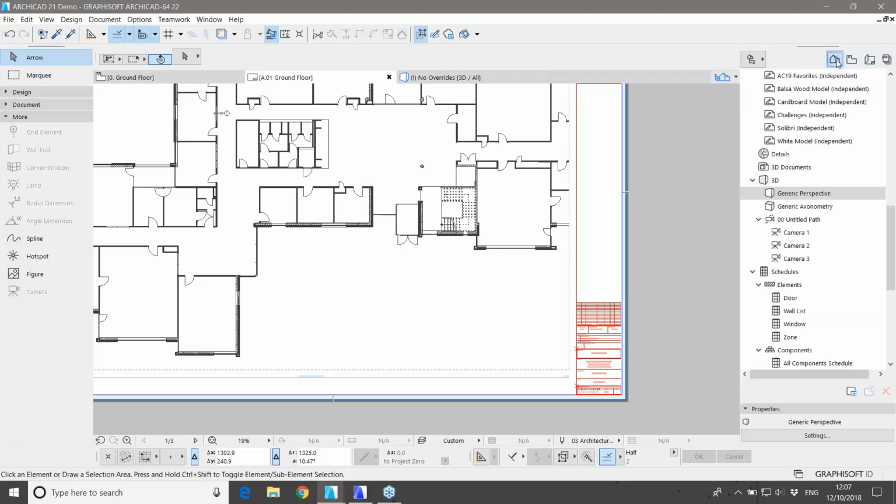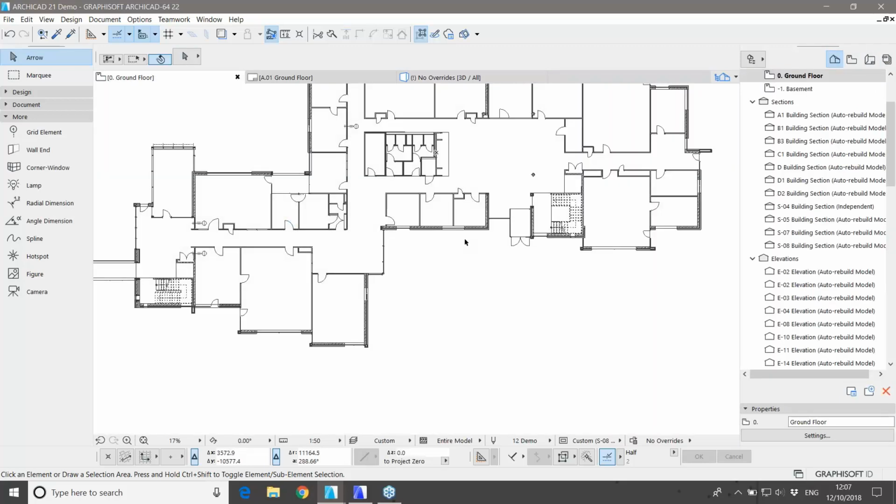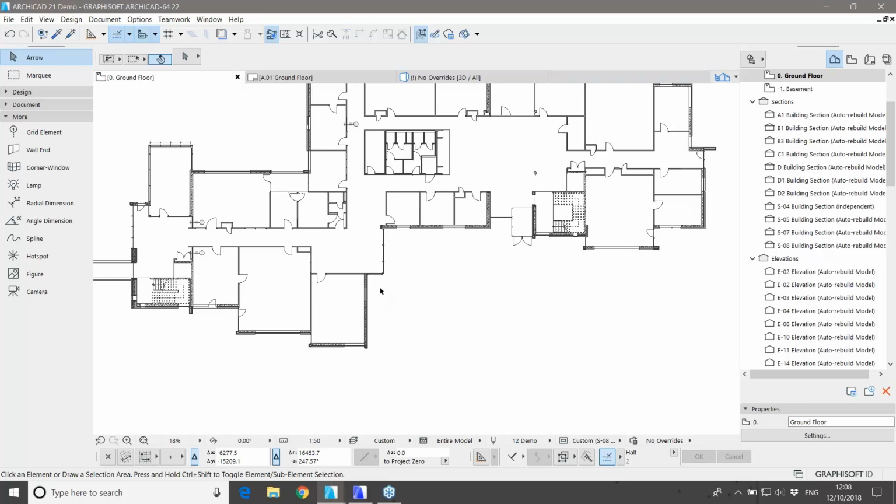So I'm going to just switch back to my ground floor here. And let's start with the essentials. So I'm just going to have a small extension to the side of that building here.